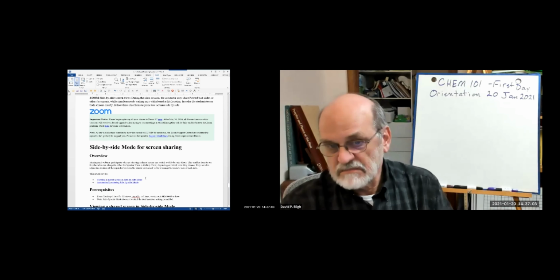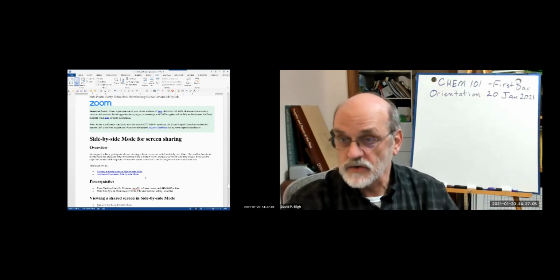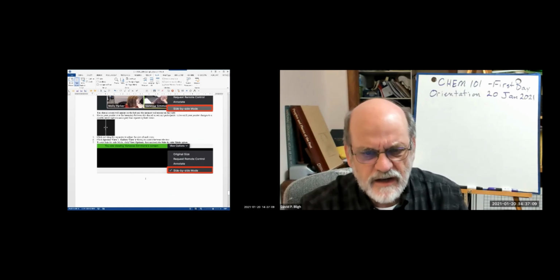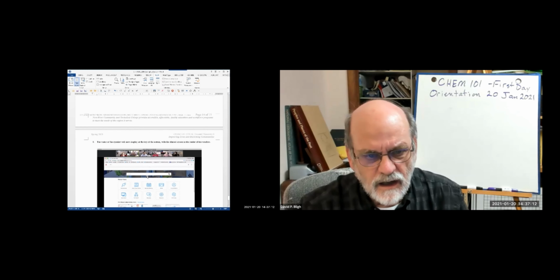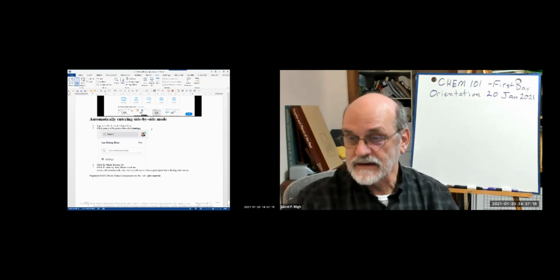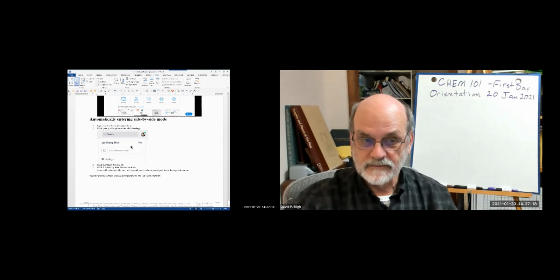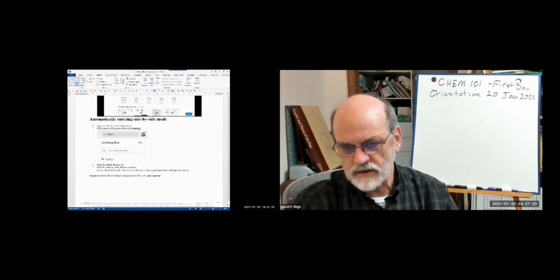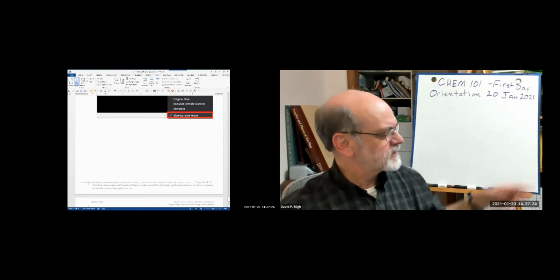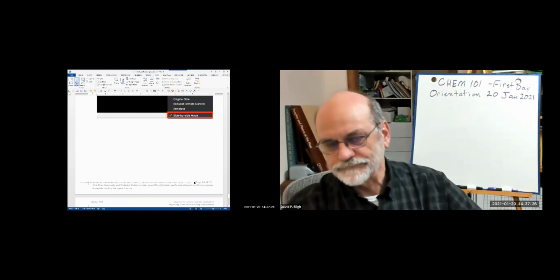You can do it each time you log into a class, or they've got a procedure down here. You can set it up so that it'll automatically open side by side when you log in. All right, so the instructions there, you can do those when you want. You won't need it today because I'm probably not going to write on the board.